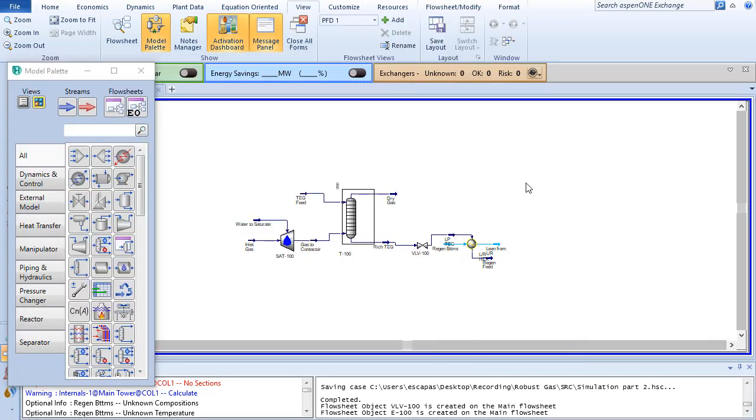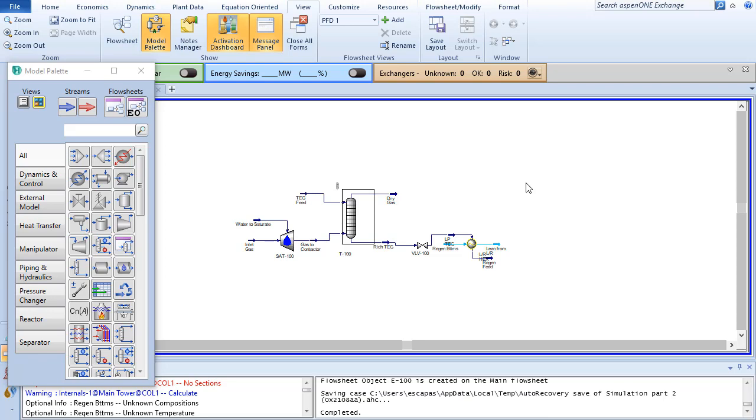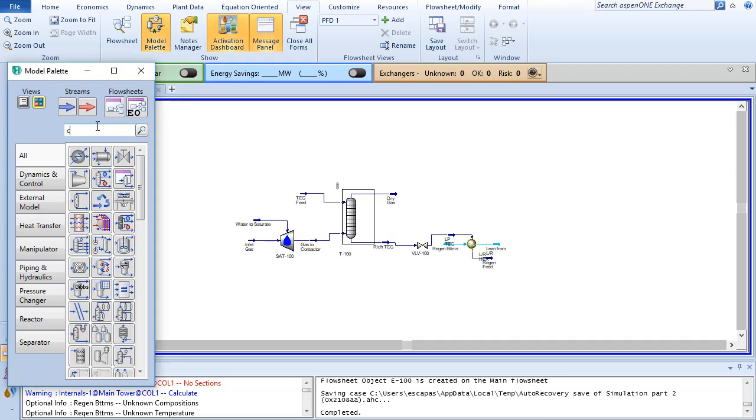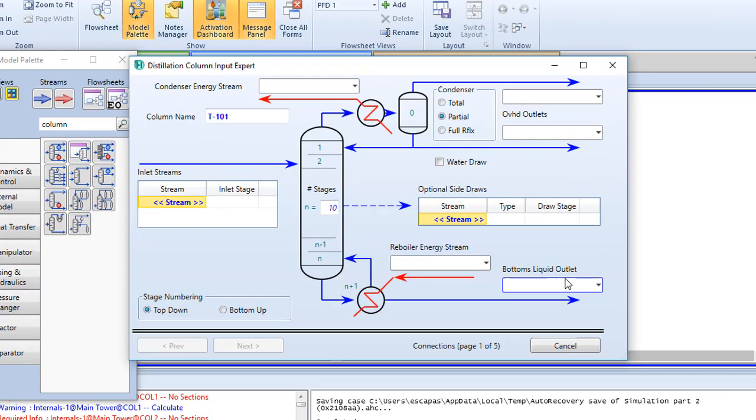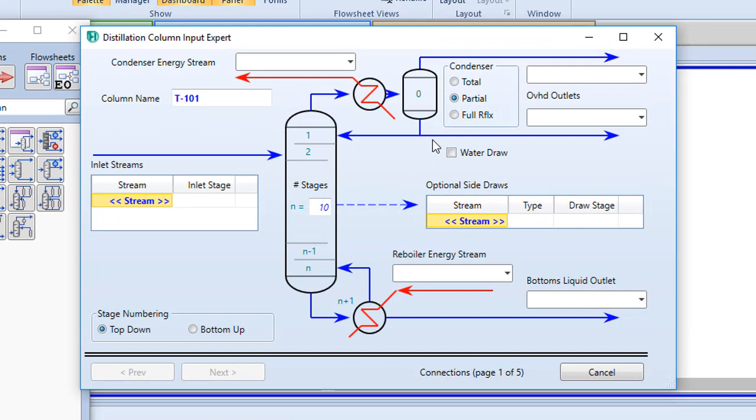The TEG regenerator is simulated as a distillation column. The TEG regenerator consists of a condenser, a reboiler, and 3 ideal stages. Therefore, we need to add a distillation column to the flowsheet. Enter the distillation column name as TEG Regenerator. Specify the stage number as 3 and change the condenser type to full reflux.